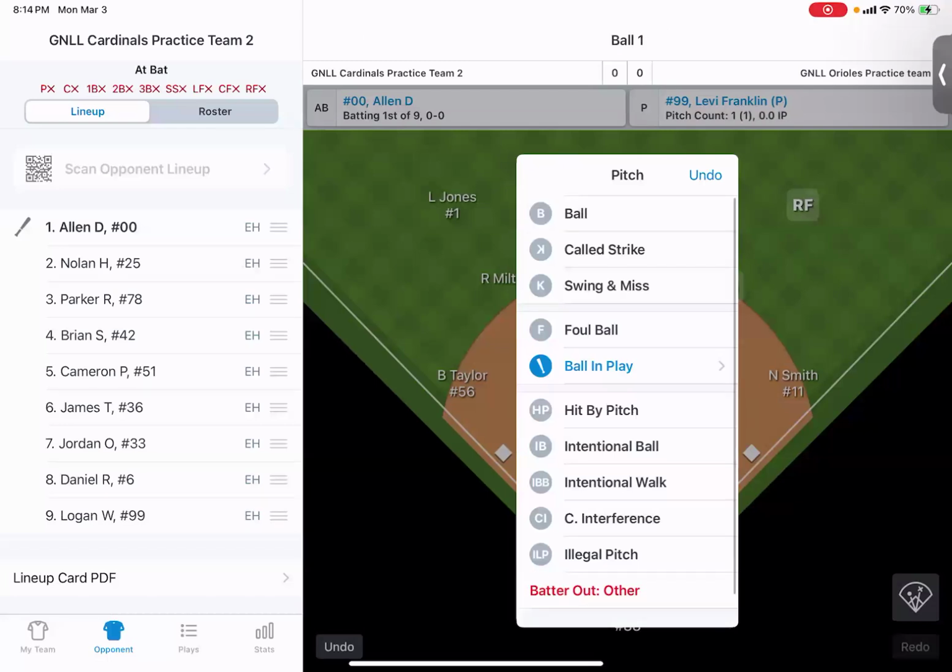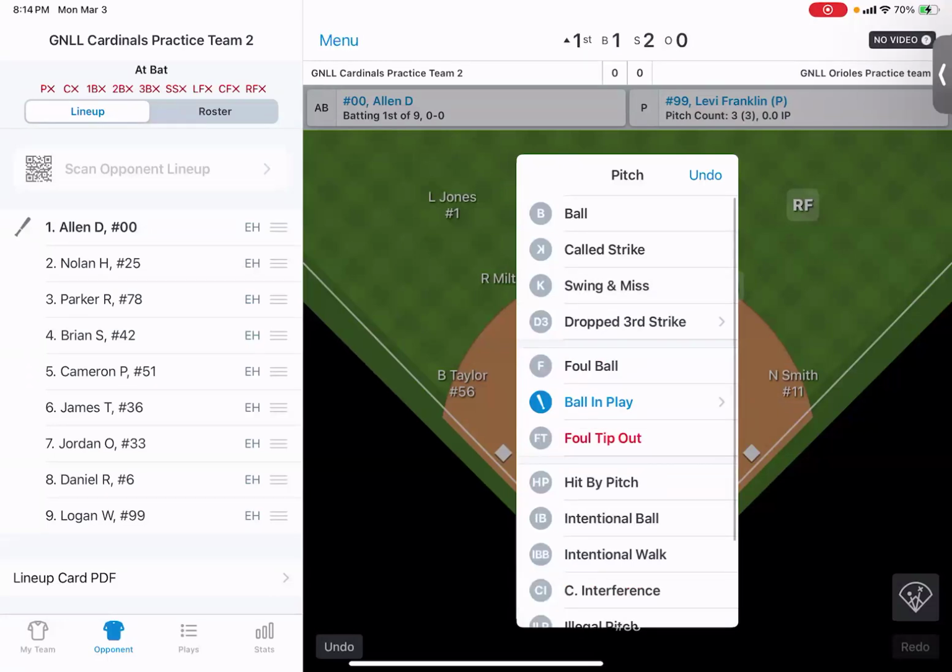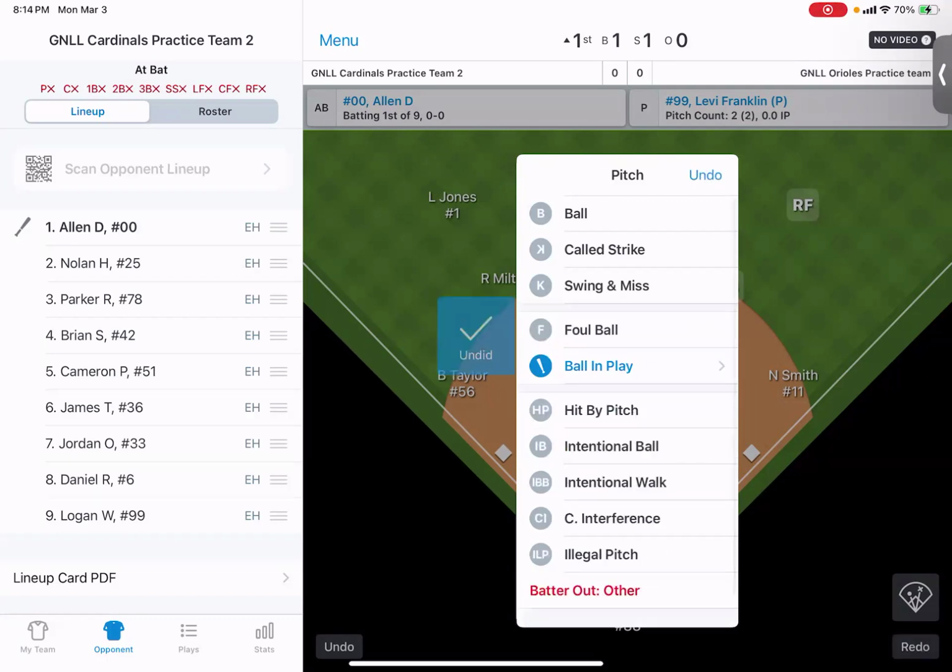But let's say he throws a ball. A called strike is obviously if it's a strike and they don't swing and miss, and there's foul ball if they hit a foul ball. If you mess up on something, you just hit undo and it will take away whatever you just did. So if you mess up, just hit undo and you'll see the count at the very top is changing. So ball 1, a swing and a miss, 1 ball, 1 strike at the top. Oops, I made a mistake. I need to go back. So it's easy to change something if you mess up.